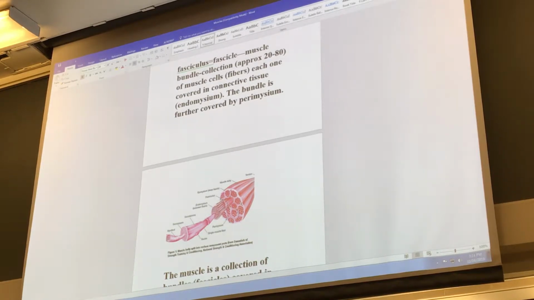So endo means within, of course, and this means that each muscle fiber is covered with this piece of connective tissue, which is longer than the muscle fiber. Actually, all three connective tissue layers are longer than the muscle fibers for a reason. We'll get to that. The bundle that we form is covered by another piece of connective tissue called perimysium. So if you're looking here, you can see on the picture what's happening.